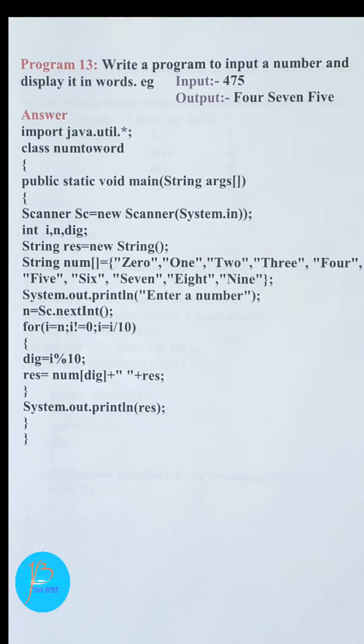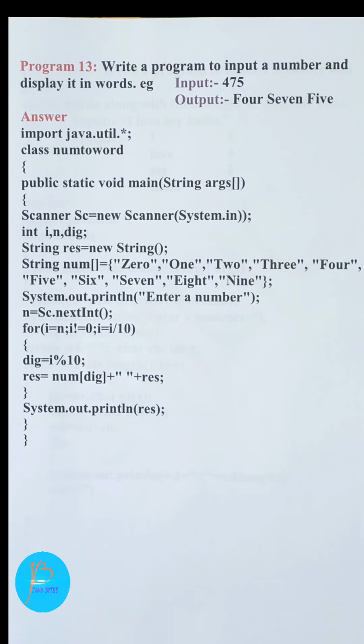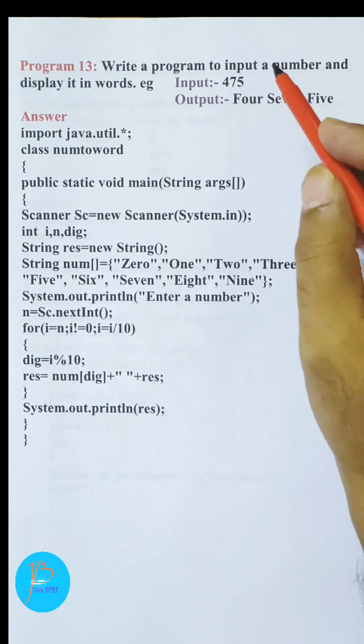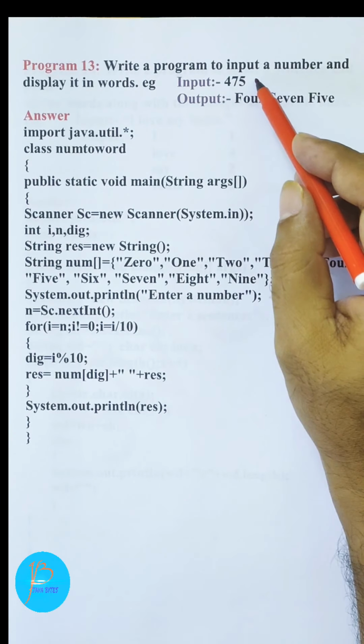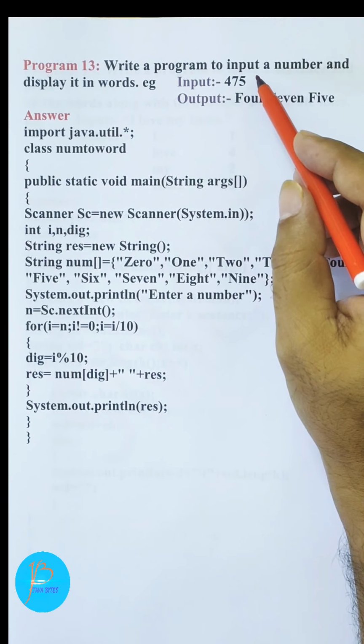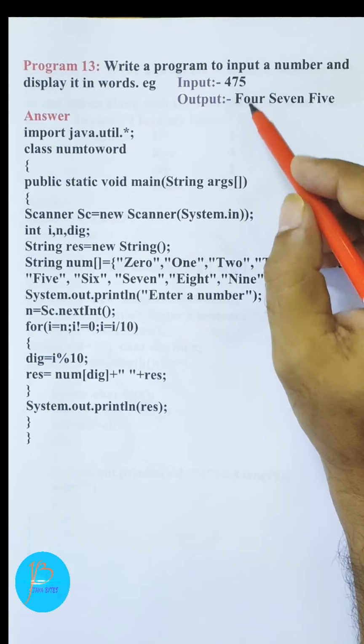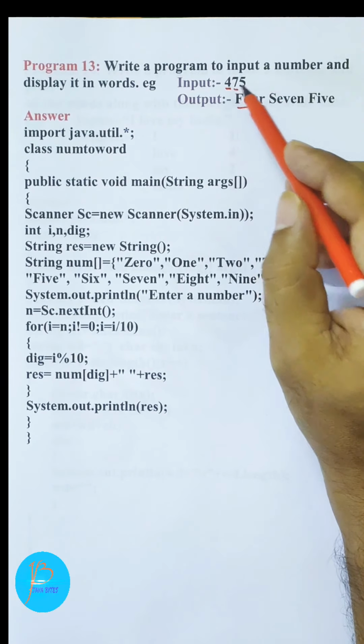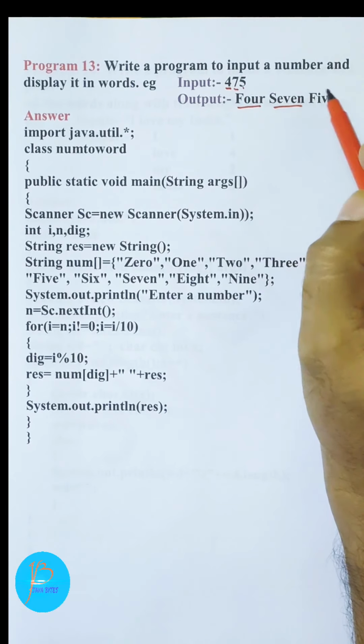First look at the problem. It says: write a program to input a number and display it in words. The example given is, suppose you input the number 475. Then you have to print all its digits in words. For example, 4 will get printed as four, 7 will be printed as seven, and 5 as five.